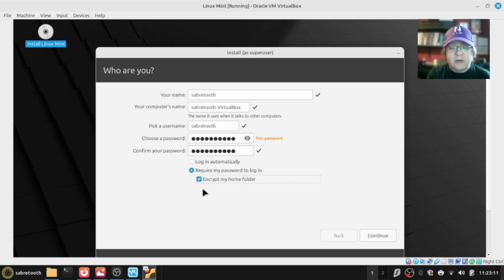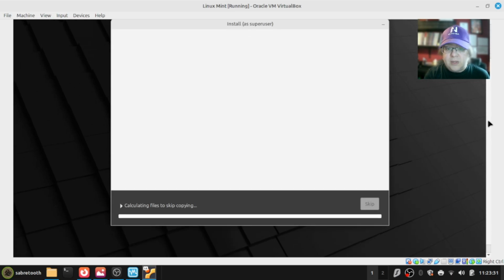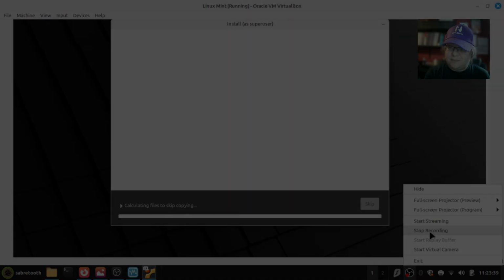You can encrypt your home folder if you wish. There's no real point in doing that for me right now. Require my password to log in? No, I'm just going to log in automatically. I'm the only one using this system. This is all fine for me. And besides, I'm going to be deleting this system anyway once I've installed it, because this is obviously a demonstration, and I thought I'd start from the beginning. So you have your progress bar, and quite literally we are just waiting, so I'll be back soon.